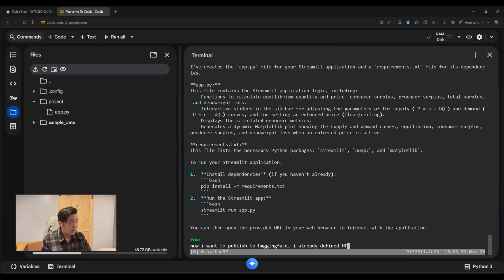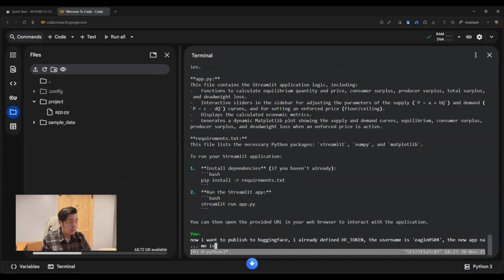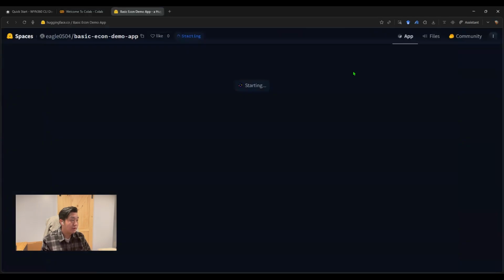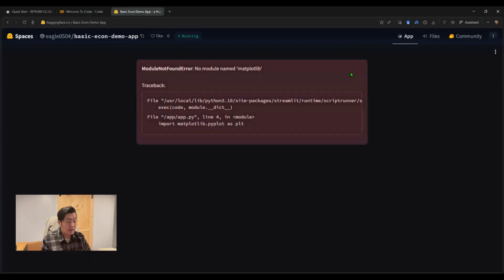So in this case, I need to provide Hugging Face token, username, and the new name of the space that I'm about to create and deploy. In this case, I'm gonna call it basic econ demo app, right? Boom, just like that. It deployed the app for me.